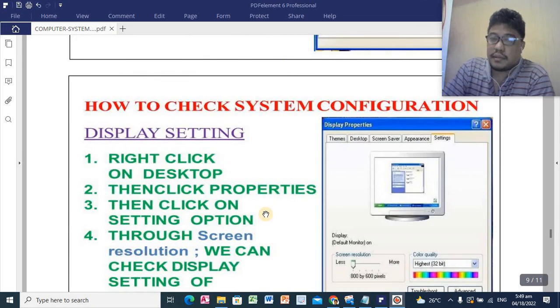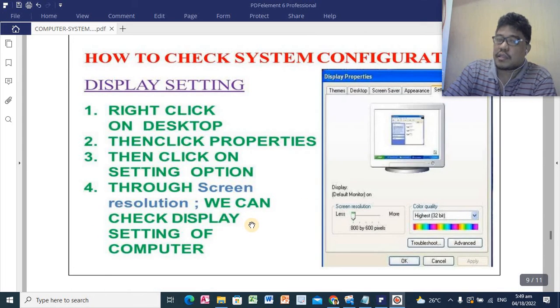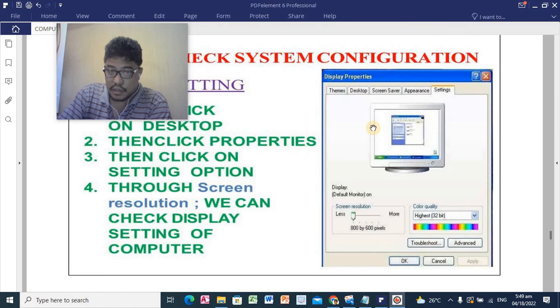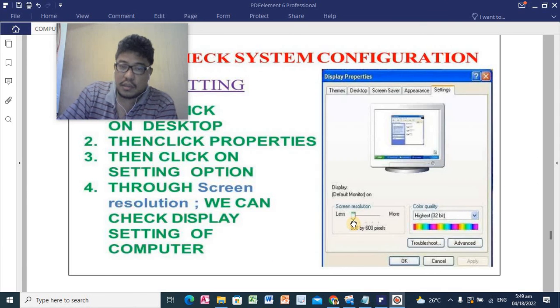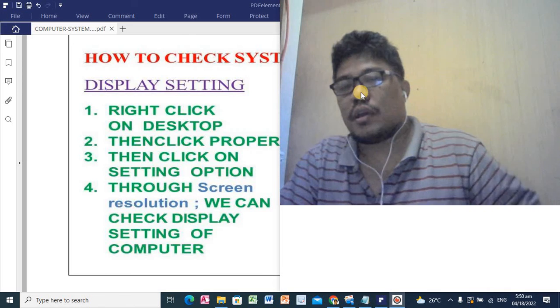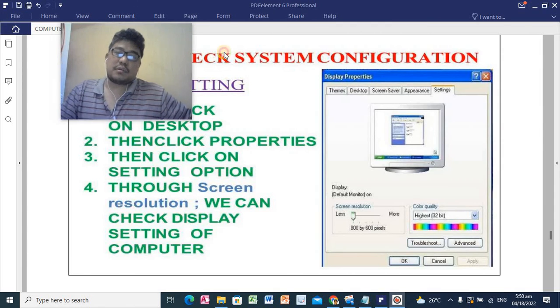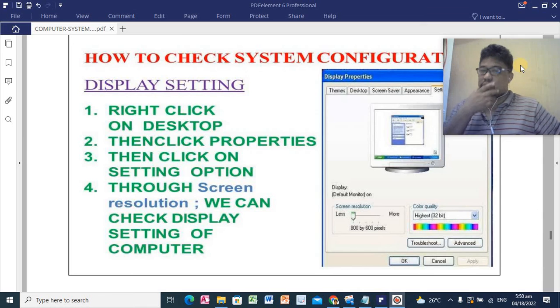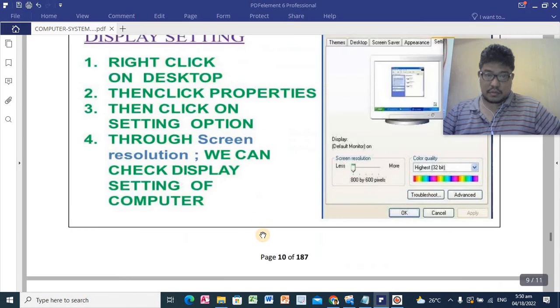And then sa monitor naman, ganun din, right click po sa desktop, then click properties, then click setting option, then through screen resolution, we can check the display settings of the computer like this one. Screen resolution pwedeng taasan, pwedeng babaan, yung color quality pwedeng taasan, pwedeng babaan, then click OK lang. Okay, so we have yung RAM, we have yung hard disk drive, we have yung other devices, and sa monitor. Okay, next.